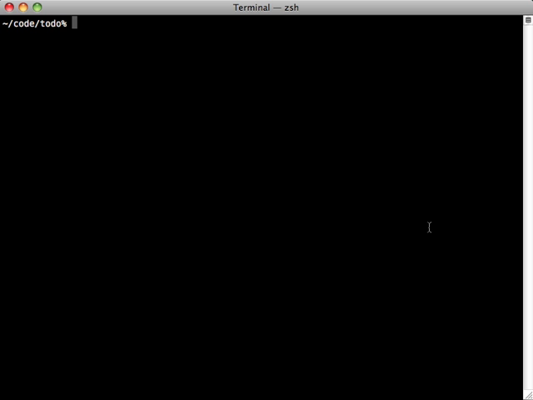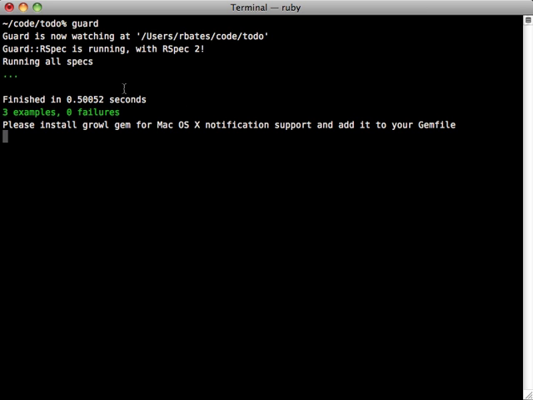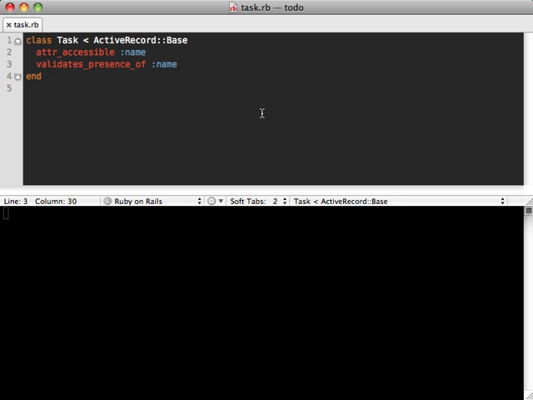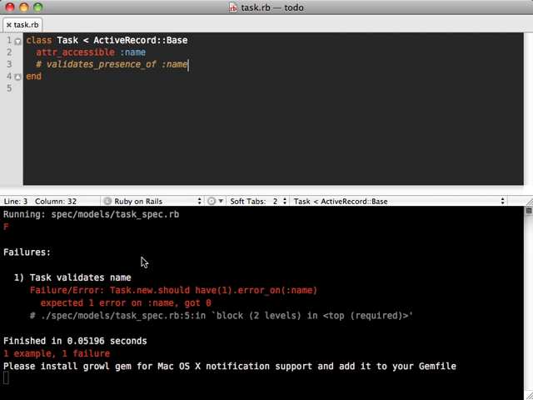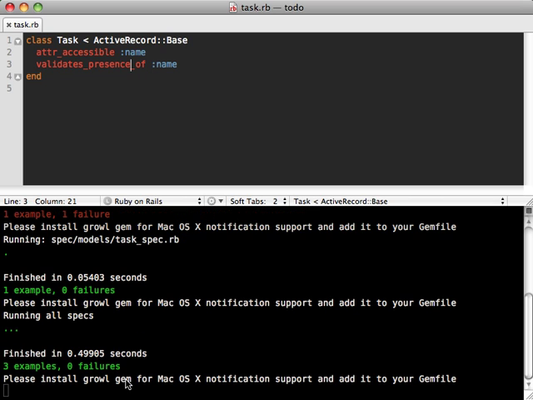Now once you have all that set up, just run the guard command to start up the Guard server, and notice it starts off by just running all the specs which pass. And now if we edit a file, it'll automatically run the specs in the background. For example, I'll comment out this validation in a model, and then you can see it's running the task specs, and notice it fails. So let me uncomment this, and then when it runs the specs, it should pass again, and then it'll run them all to make sure they're all still passing.